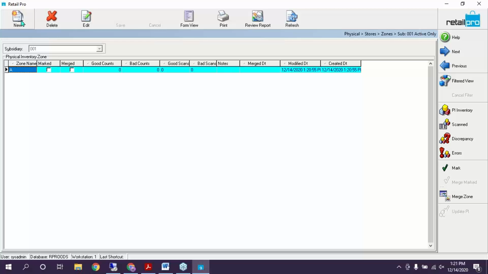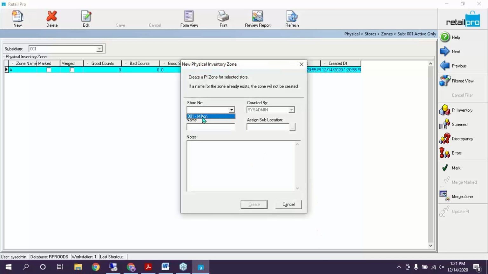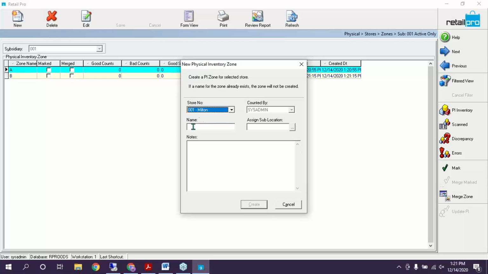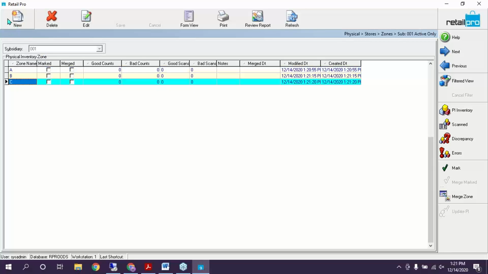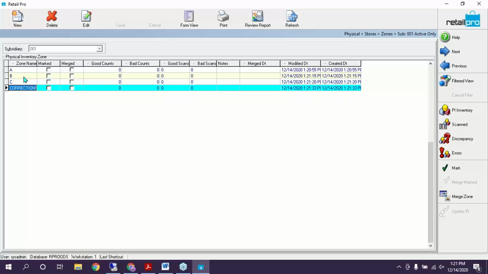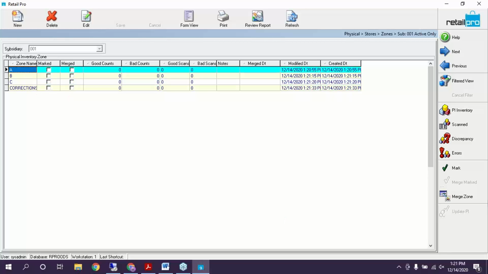Probably more likely than not, you're going to build multiple zones and maybe hopefully have some help. So there you go, Zone B. And I'm also going to create a quick Zone C. And I'm going to create this now. Usually, if you're going to create a zone for corrections, it's done a little bit later. But I'm just going to call this one corrections. All right. And there we go.